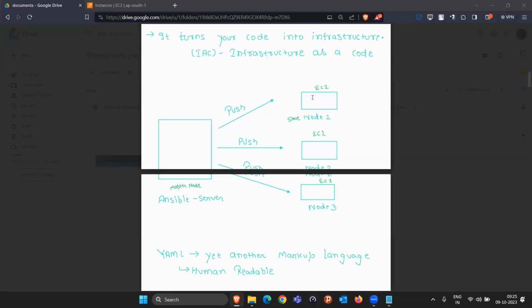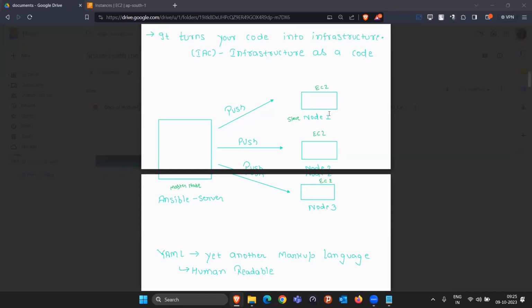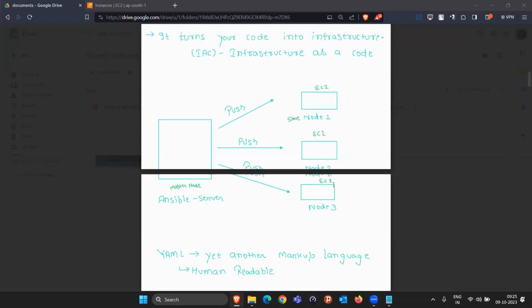You don't have to install Ansible on 100 servers or 1000 servers. There will be only one master machine on which you install Ansible and do the work. There is no limitation in doing that. Okay, so that's the thing.